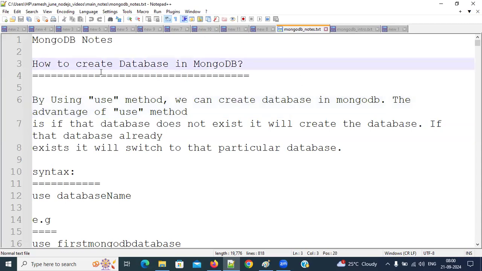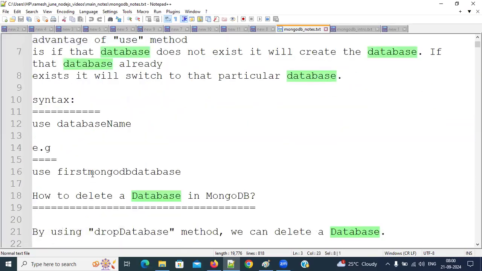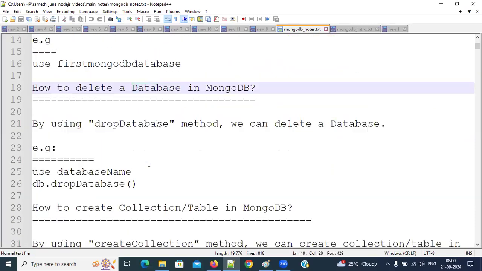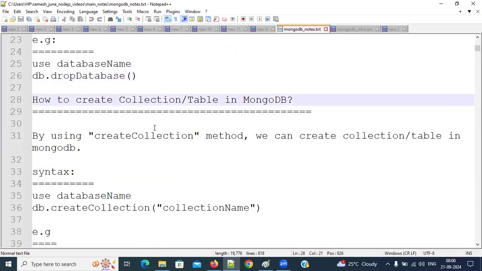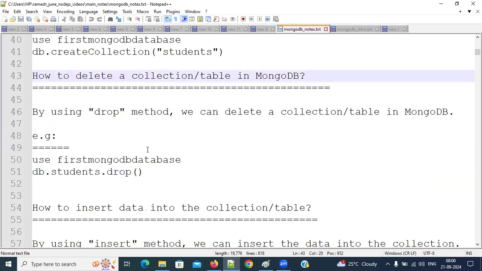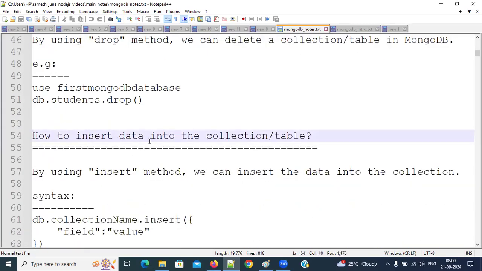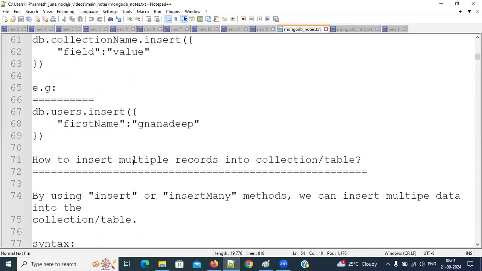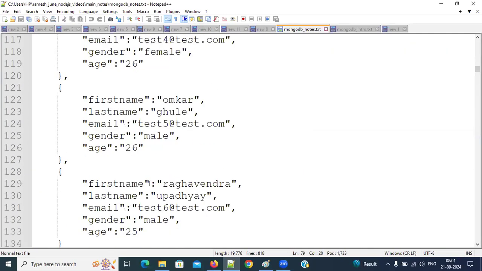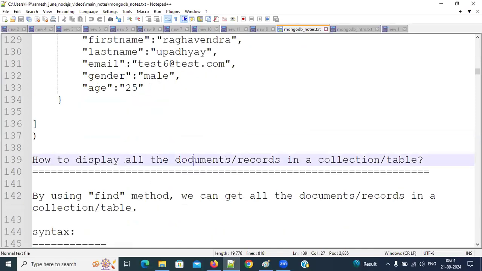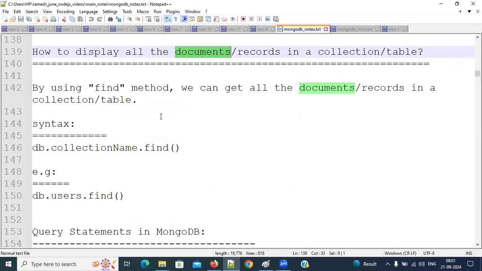So now see here, everybody: creating the database, deleting the database, that is dropping the database. Then creating the collection tables, then deleting that collection, then inserting data into the collection. Of course we create first, then we insert a single record or multiple records, that means insert many. Then displaying all the documents or records. We call them documents, but we can call them records also; they are retrieving all the data.